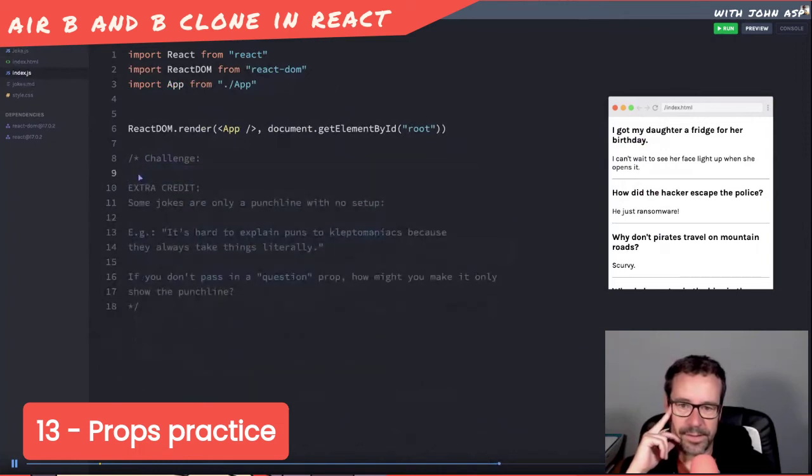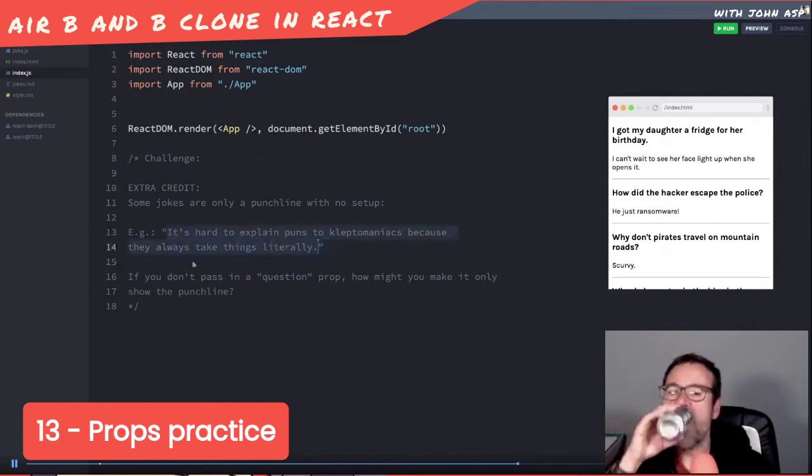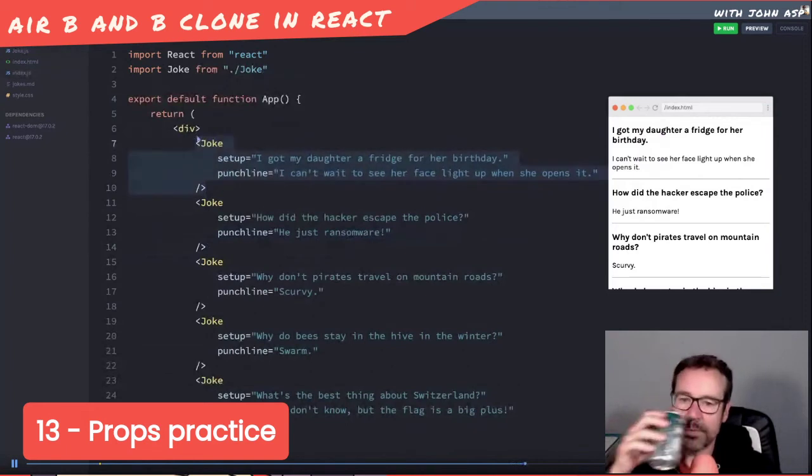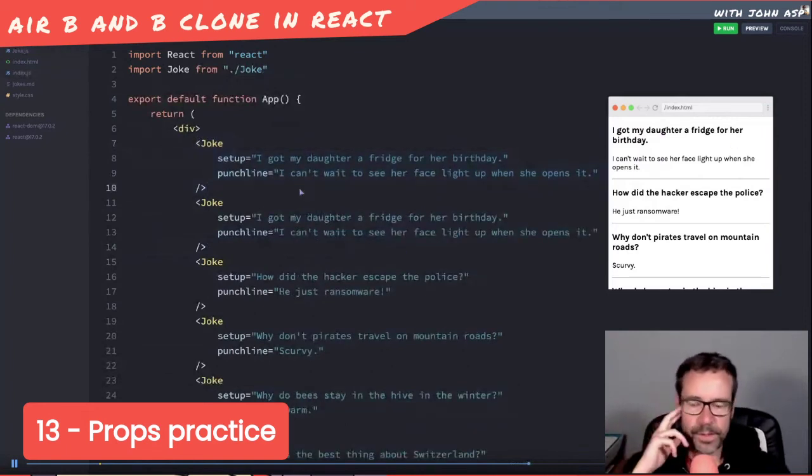Now we come to the extra credit, and if you were able to complete this extra credit, then you're pretty far ahead, because we haven't yet taught things like conditional rendering. But I did think that I would just give you a little sneak peek on it. So here's an example of one of my favorite jokes that's just a one-liner here. Over in app.js, I'm going to create another instance of a joke, and I'll put it at the top so we can see it more readily.